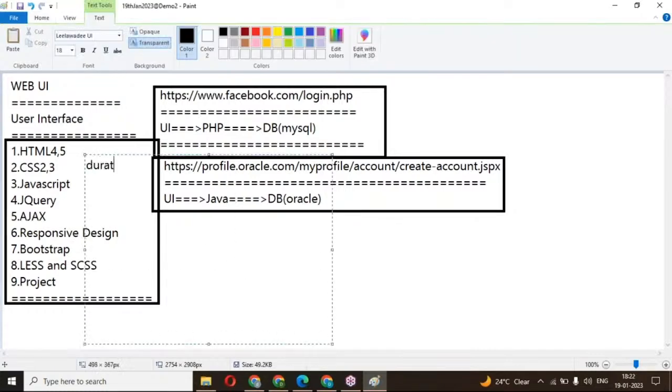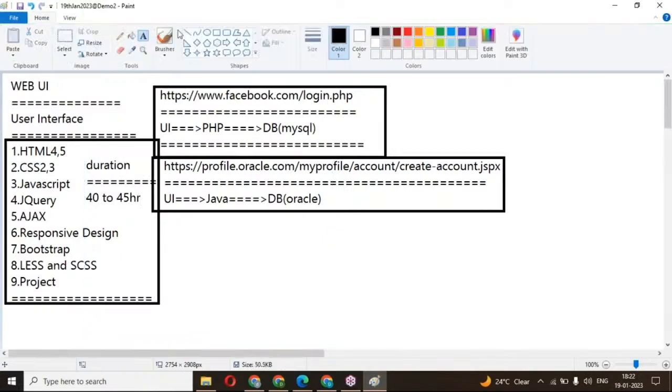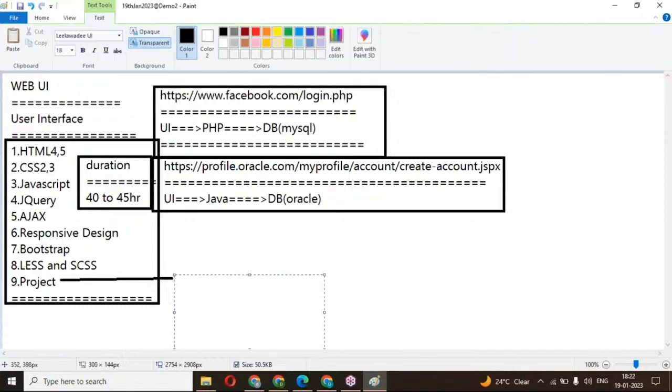The total duration to cover all these topics, I'll take the next 40 to 45 hours of sessions. I'll take the next 40 to 45 hours of sessions to cover this content. Monday to Friday, I'll take topic sessions, and every Saturday, usually I'll take a project session.